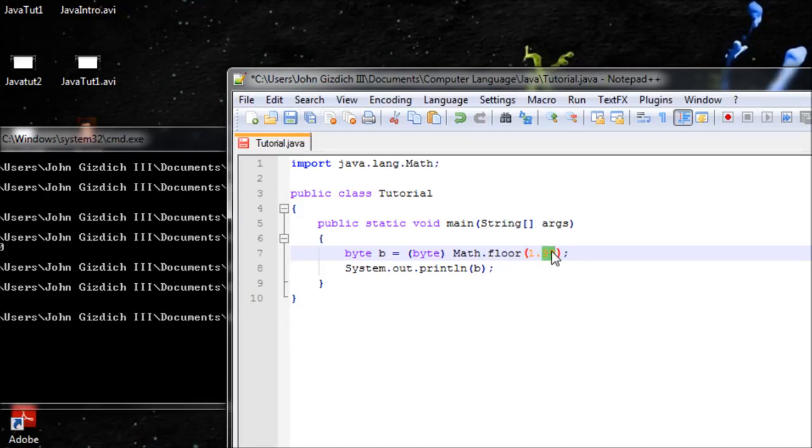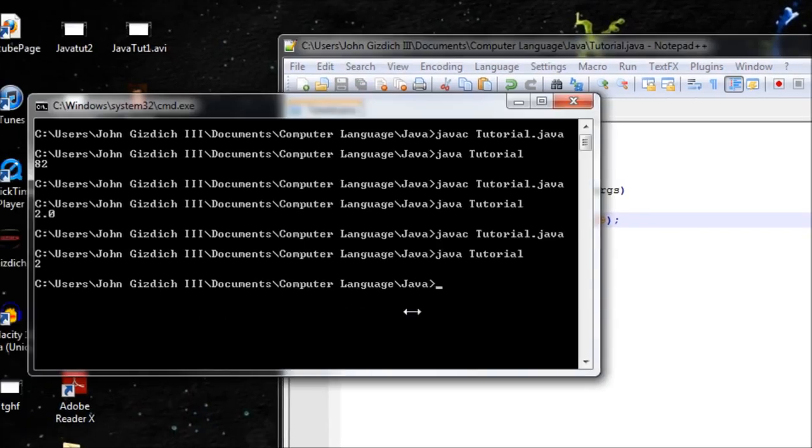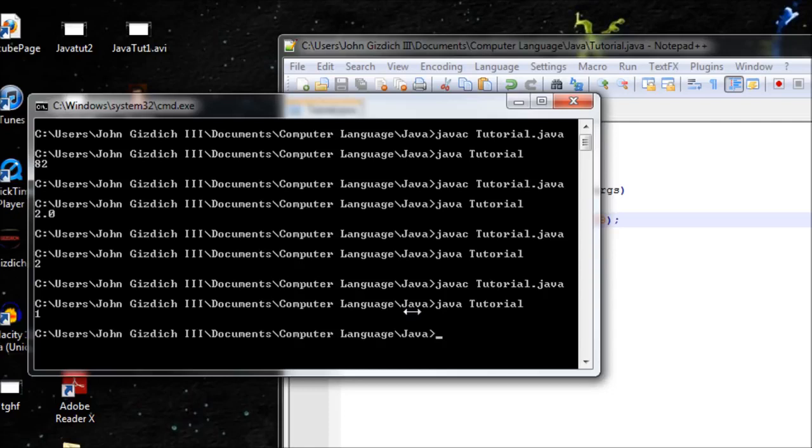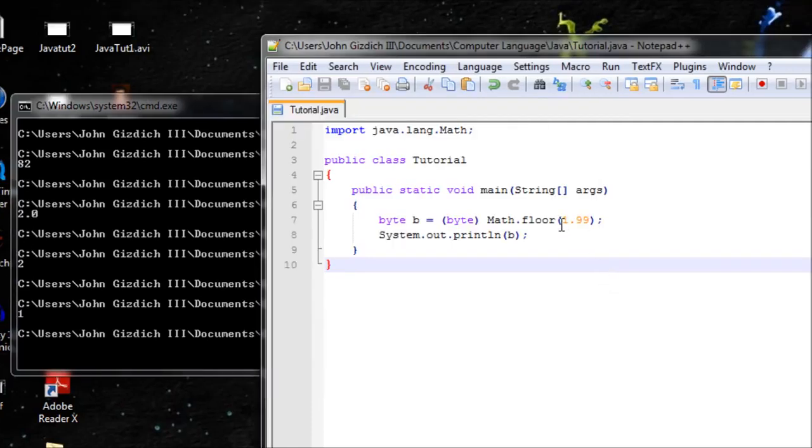It's more useful if you use scanner input, which I'll be showing you how to use later on. Save this. Javac. No errors. Java. It's 1. That's what I'm talking about.